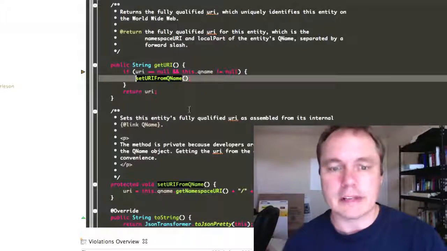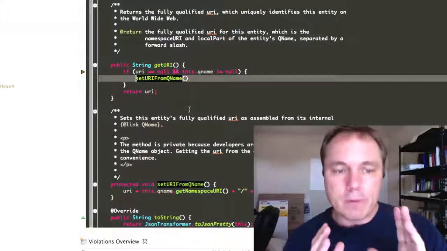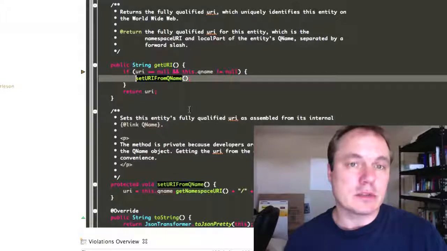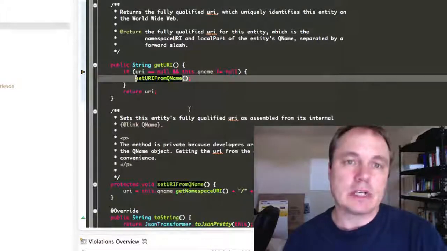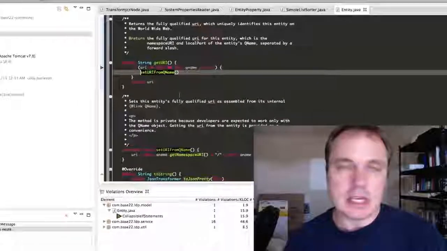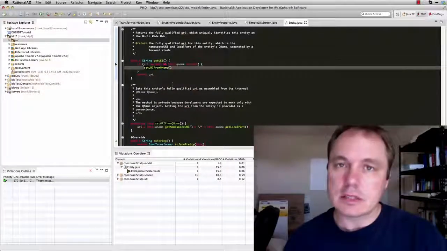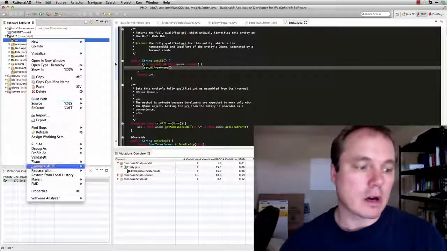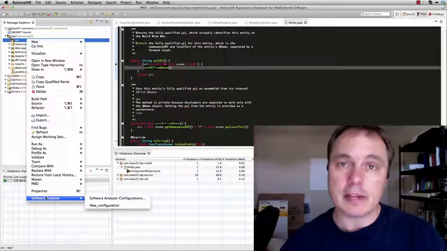So anyway, if you haven't been using static code analysis tools, I really urge you to check them out. Find Bugs, PMD, or the out-of-the-box software analyzer in Rational Application Developer.